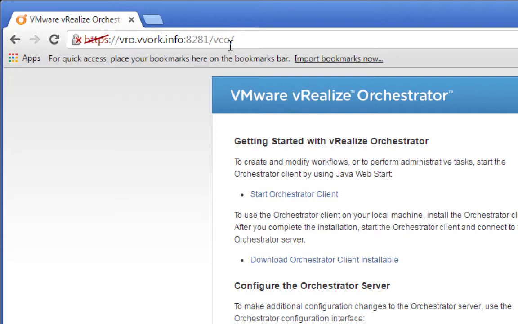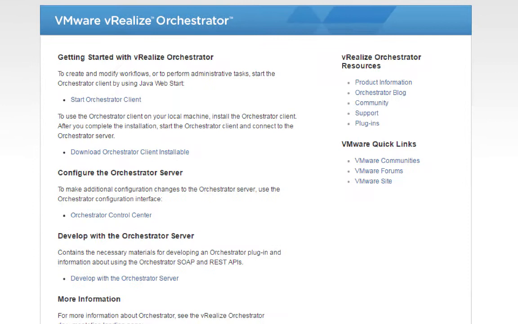And on the screen that it takes us to, there are a number of different links that we can click on for all sorts of different purposes, including in the last video, if you watched that video, I showed you something called the Orchestrator Control Center. We don't need that right now. I'm going to assume your Orchestrator server is installed and configured. What we need is to make use of one of these links that allows us to log into Orchestrator using something called the Orchestrator client.